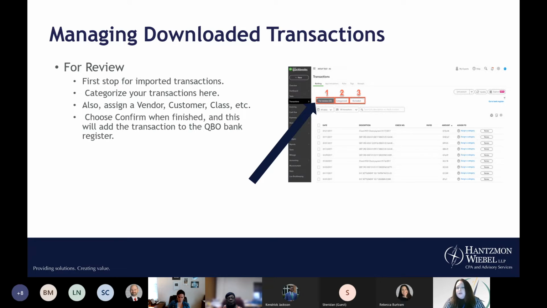You're just going to click on your transactions and select the appropriate categorization, the appropriate expense, income account, liability account. You could also assign your vendor, your customer. If you have classes or locations set up that you're tracking, this is where you can assign that also. Once you're finished with that, you'll just click Confirm. You may actually see Add. Some of you may have the Add option, but Confirm or Add, whichever option you have, that's what you'll choose.